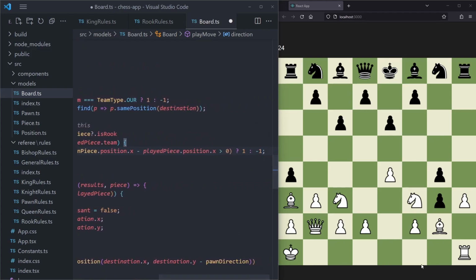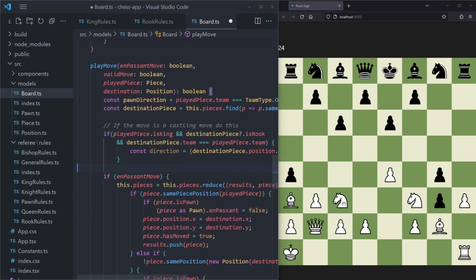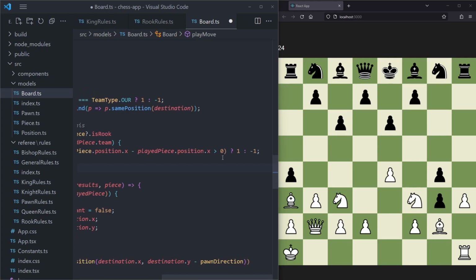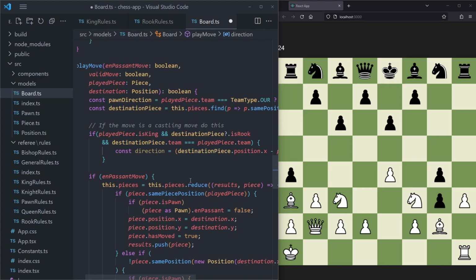If we were to castle with the right rook, we would have a destination piece position at x of 7 and a played piece position at x of 4. 7 minus 4 is 3. 3 is bigger than 0, which leaves us with a positive 1. And then the king knows that it needs to move to the right, 2 times its direction number.